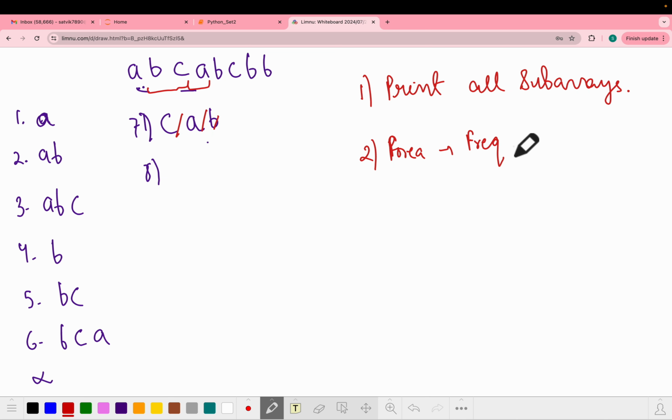Frequency will mean how many times a particular character appears. For example, let's say this is A, B, C, A, B. I'll create it into a frequency table like A, B, C: A is appearing 2 times, B is appearing 2 times, C is appearing 1 time. So I'll create a frequency table.